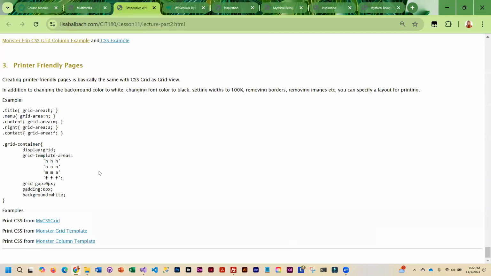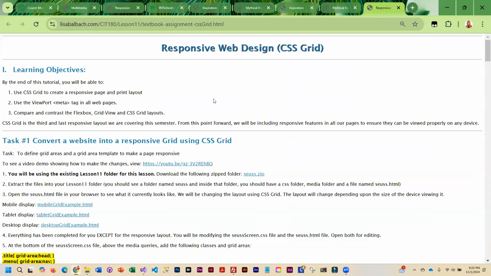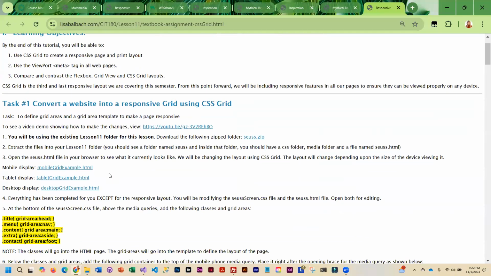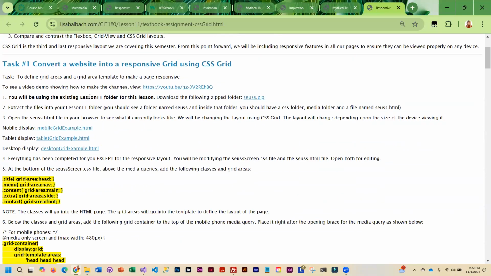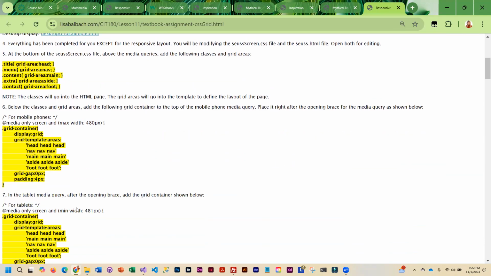So with all of that, your textbook assignment is going to involve using CSS Grid. You're going to use the existing Lesson 11 folder, and you are going to download a seuss.zip folder and extract the files into Lesson 11. Then you're going to be adding the code for CSS Grid, and you'll be using the grid template.